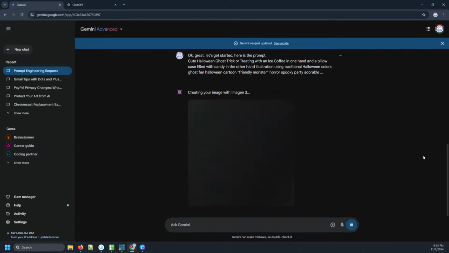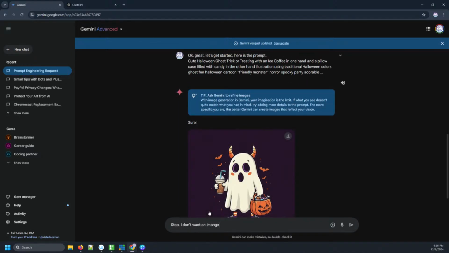Now, see, this is wrong because I did not say that I wanted an image. So that's a problem. Stop. I don't want an image. I want a better prompt. So this is the kind of thing that you're going to see depending on what you put in and which tool you're using. You're going to get very different results. Better prompt to use elsewhere. Please try again.